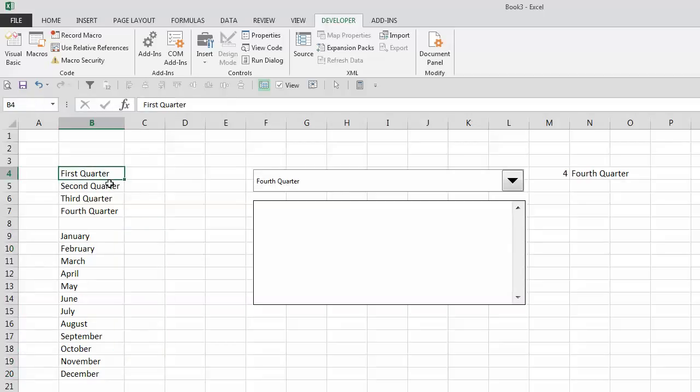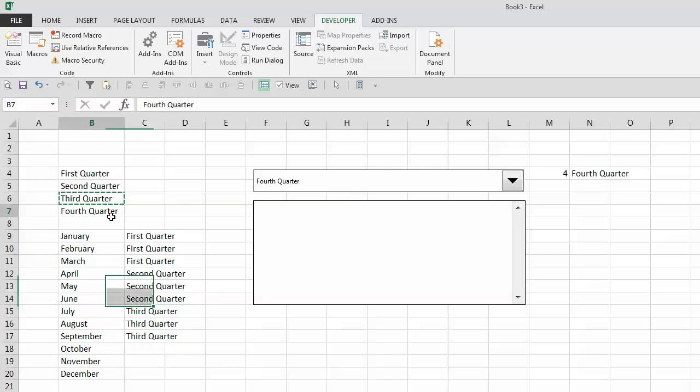So in order to do that, we just copy the first quarter, select these 3, copy and paste. That's all we're doing right now. Copy that, select, paste, copy, select, paste, copy, select, paste. Alright, so now we have the corresponding quarter next to each month.